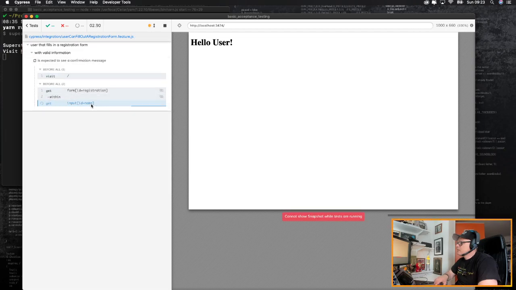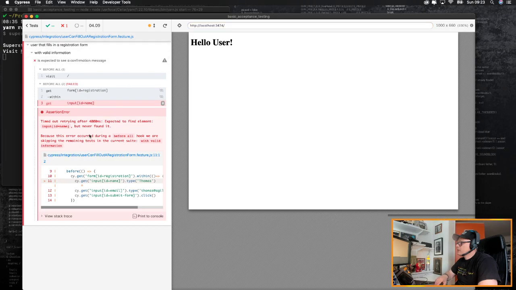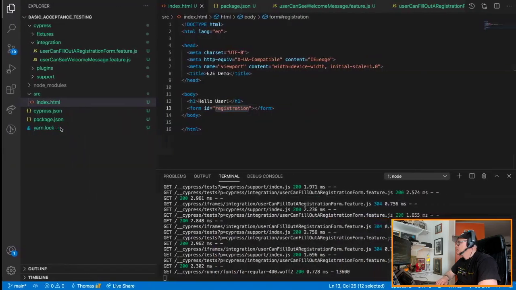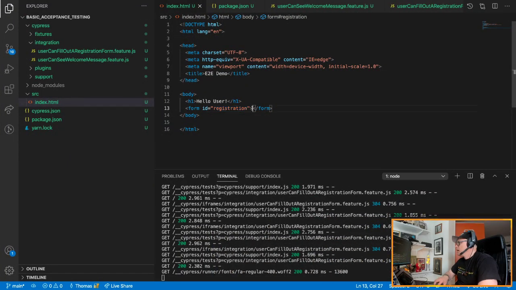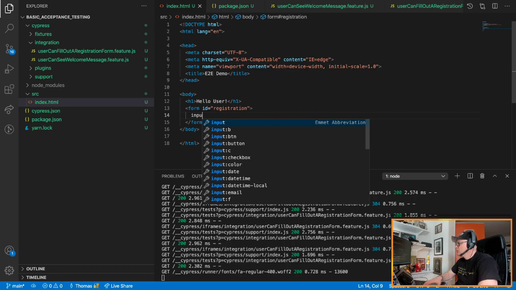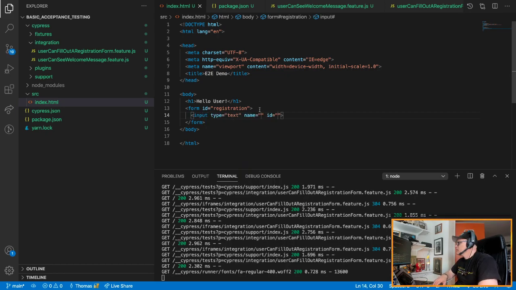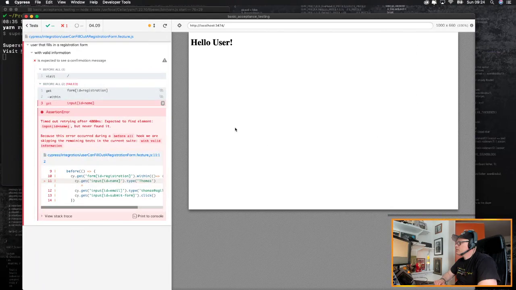Right, it did find this. Now I just had to rerun this. Now we need to find an input with ID name. Okay, so we're gonna add that, and I'm gonna say input text like this, and I'm gonna give it an ID, and then we're gonna use name, and I'm actually gonna remove all of the other stuff, and let's see what that does for us.